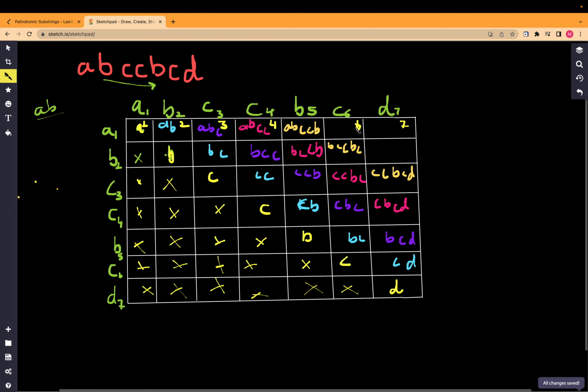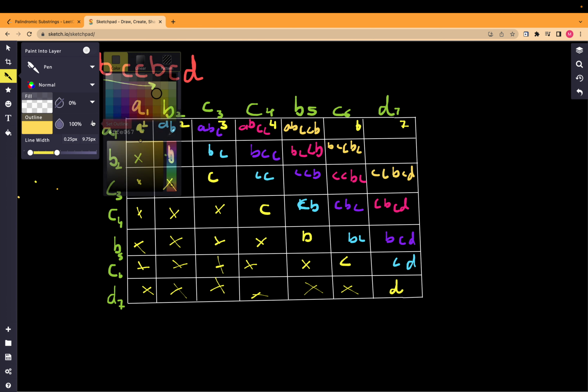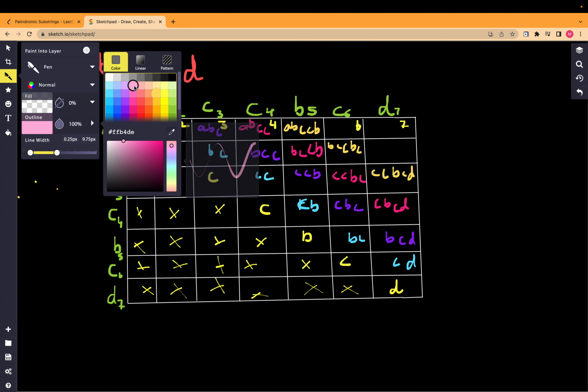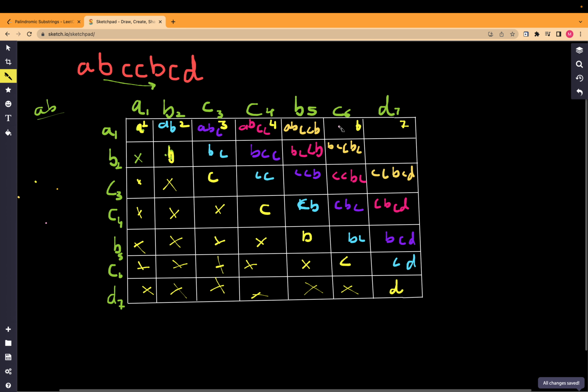Now we will come to the strings of length 6. Quickly change the pen color. This time take some light pink or something. So starting with A, ending with C is this whole string A, B, C, C, B, C. Let me write it over here. And starting with character B, ending on the character D of length 6 is B, C, C, B, C, D.